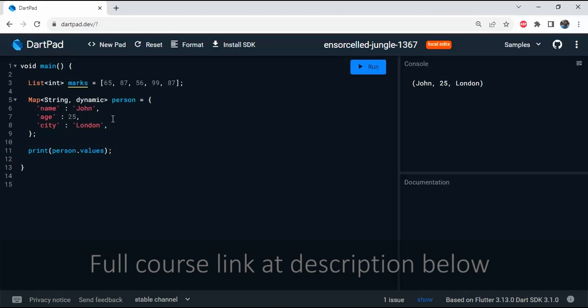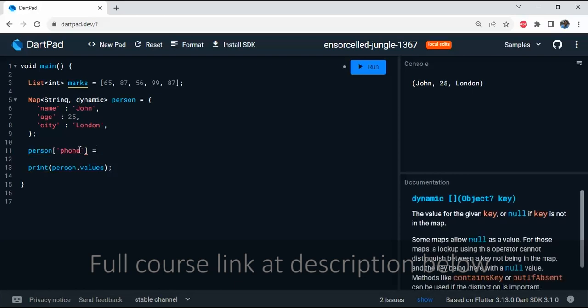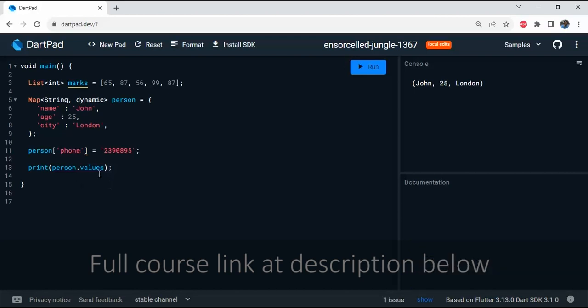And also you can add another item inside this person map. To add a new value inside this map, all you have to do is just refer to the person, the variable name, and then assign a new key, for example phone, and then assign a value, for example a string, a random number. And now if you simply print the values once again, this time we'll be able to see an extra value, and that is this phone number. And also if you print the keys, you will be able to see the latest key that is added.